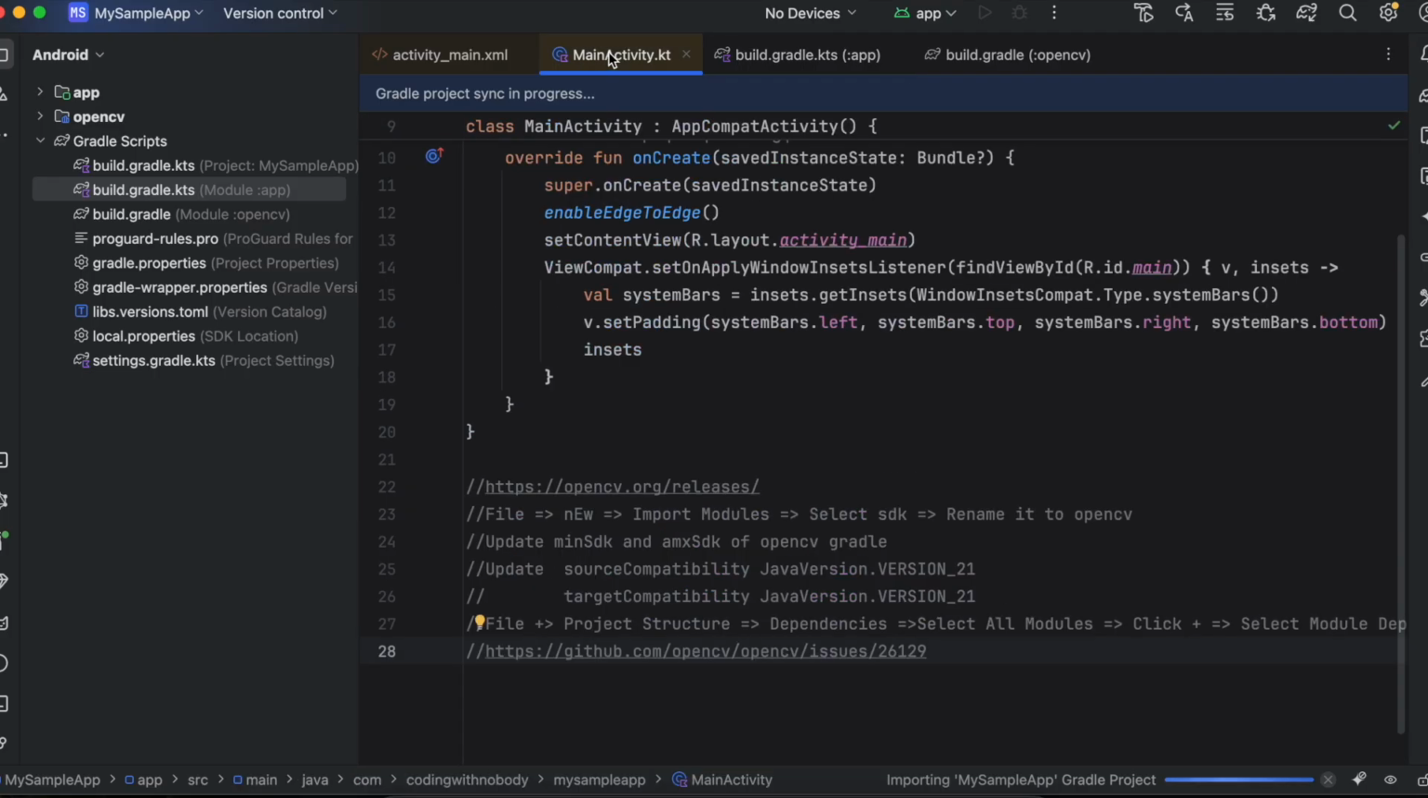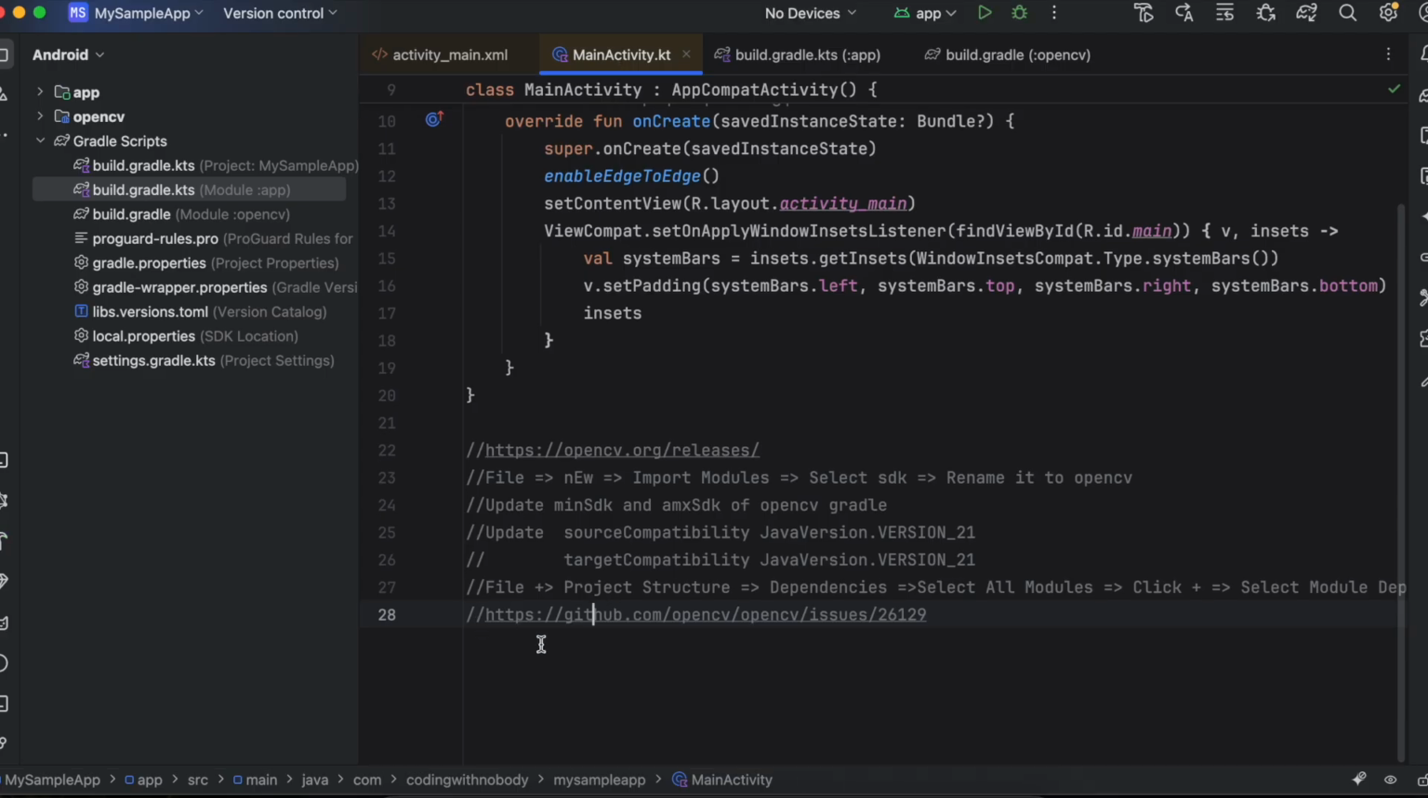Now suppose if you haven't even written any code, if you try to run the application, most probably you will get an error related to Kotlin. So I'll show you that error as well.